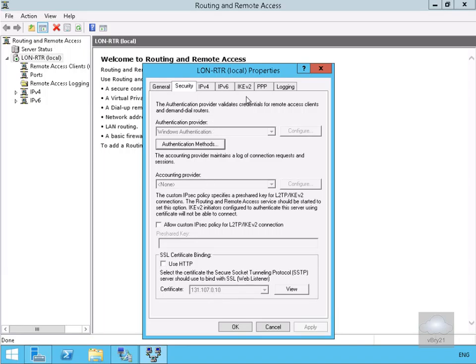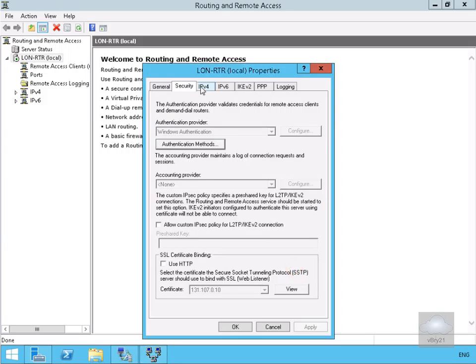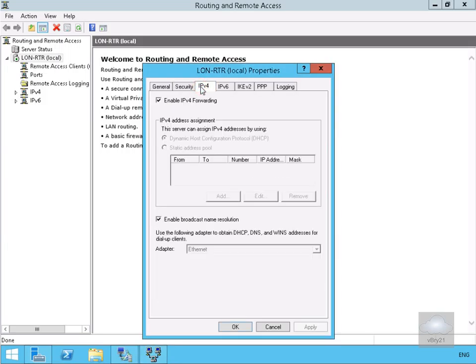We'll go for Authentication Methods as well. Under Authentication Methods, we're verifying that Extensible Authentication Protocol is selected, which it is, and we also have Microsoft Encrypted Authentication MS-CHAP version 2, which is also selected. So that's fine, so we'll cancel that out. We'll go to our IPv4 tab and verify that the VPN server is configured for enabling IPv4 forwarding, which it is, and we also have Enable broadcast name resolution selected. So that's all good, so we can click Cancel at this point.